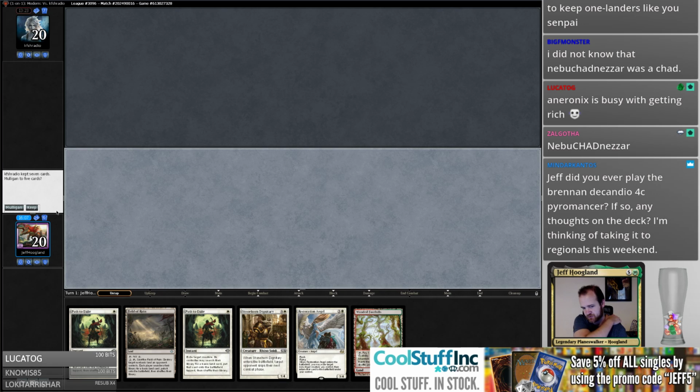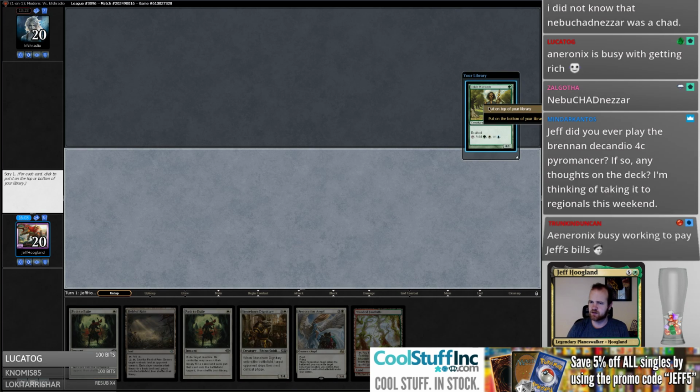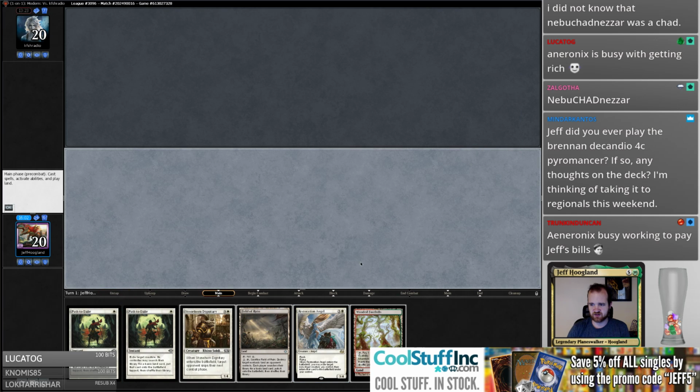Double Path to Exile is pretty good here. The rest of the hand's, like, kind of slow and dirty, but we're shuffling that away anyway, so it doesn't matter.